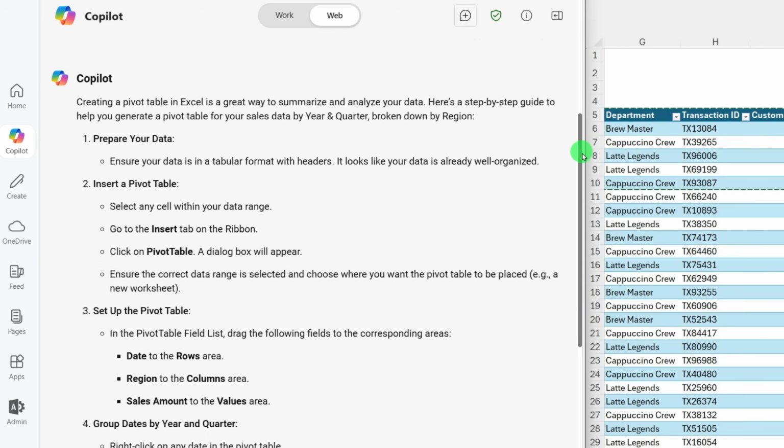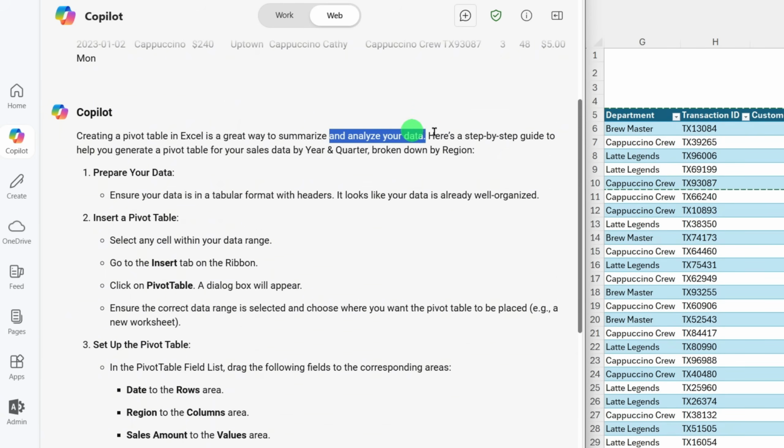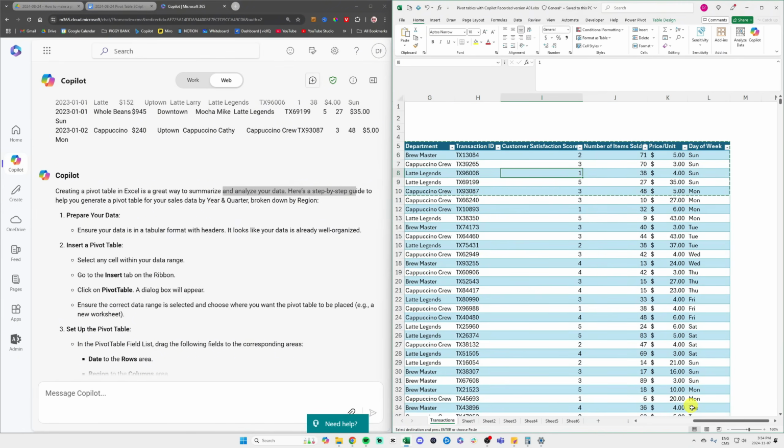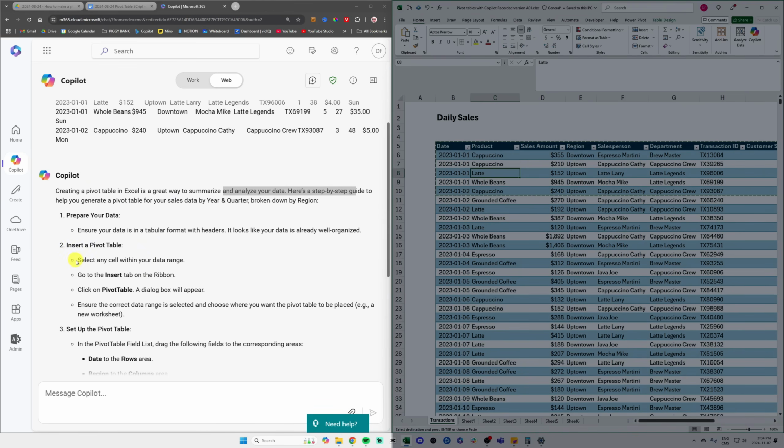So here we go. Copilot tells us creating a pivot table in Excel is a great way to summarize and analyze your data. Here's a step-by-step guide to help you generate a pivot table for your sales data by year and quarter, broken down by region. First, prepare your data. Ensure your data is in a tabular form with headers. It looks like your data is already well organized. Of course, in my case here to the right, my data is set as a tabular form. All is well.